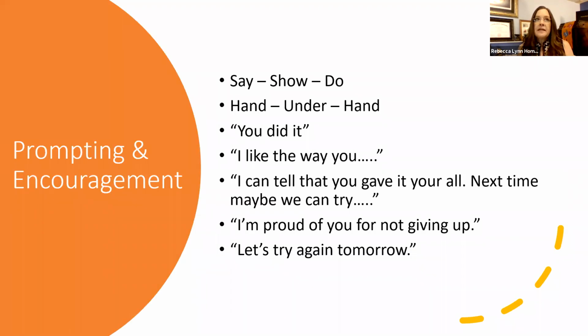Let's for a second talk about prompting and encouragement, because that all falls into the activities that we're going to want to do with our children or our students. I'm a huge proponent of the Say, Show, Do model. We want to ask or tell your child what you want for them. That could be, let's make chocolate milk. Let's squeeze the chocolate sauce into your milk and stir. So we give the direction, and then we wait.